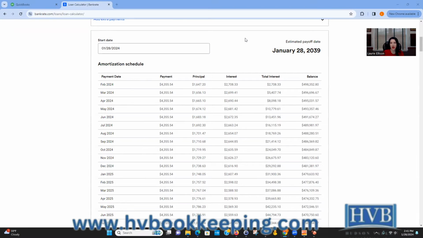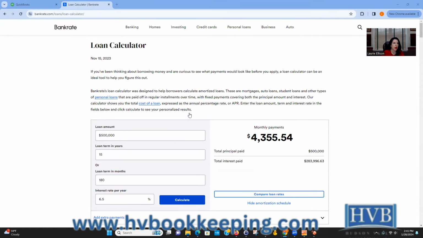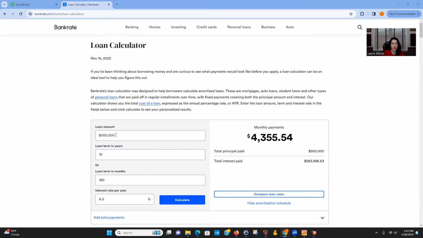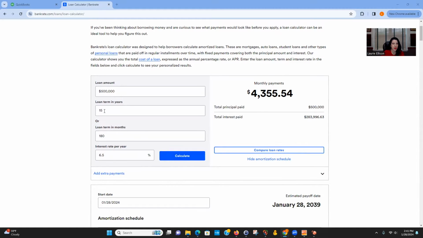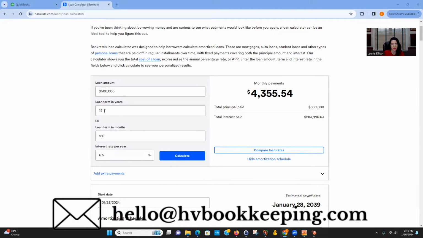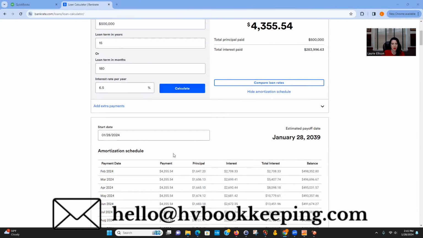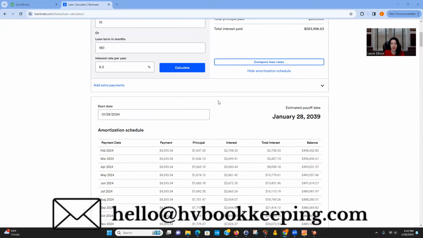Okay, part 5. We're going to talk about putting a property on and how to post a loan the correct way. So what I did is I just went on Bankrate and did a supposed $500,000, 15 years, because if you're doing anything commercial, you're usually going to get a 15-year. And I just made that interest rate up.